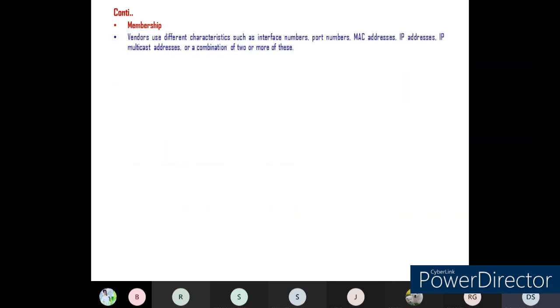So in this virtual local area network, what are the parameters to understand? The first one is membership. What is this membership? Vendors define users' different characteristics such as interface numbers, port numbers, MAC address, IP address, IP multicast address, or a combination of 2 or more of these, if we use more than 1 switch in the virtual local area network. So this is called membership.